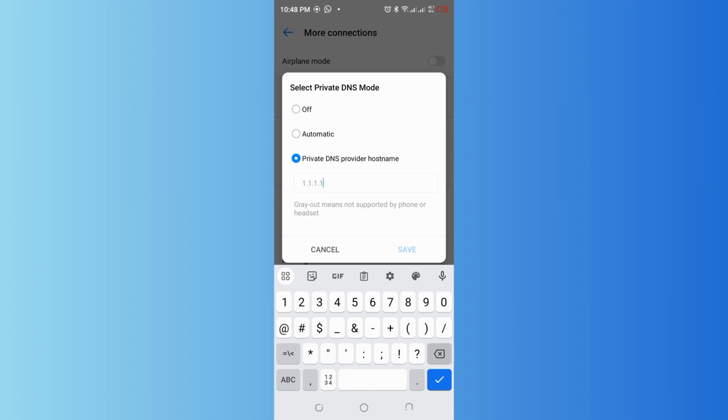Or if it's not supported, you could also enter google.com, tap on the save option, and then you'll be able to fix the TikTok issue.